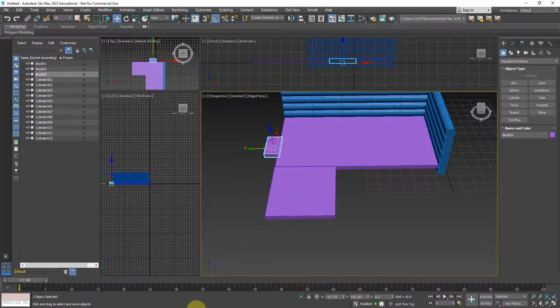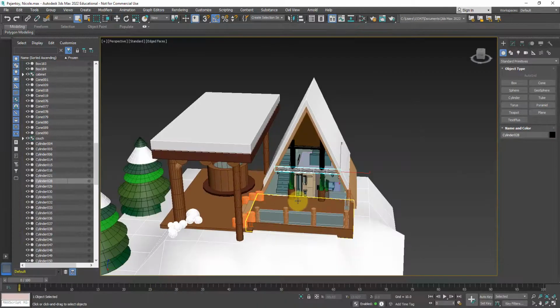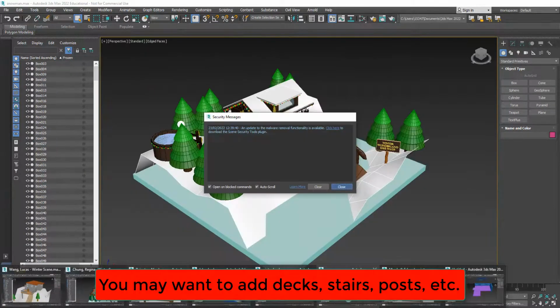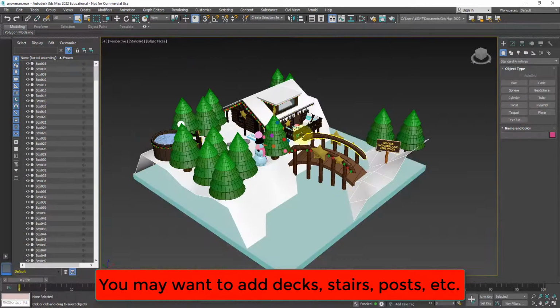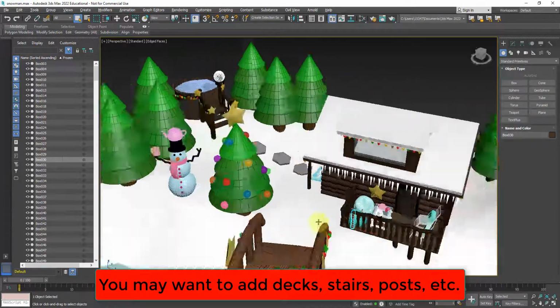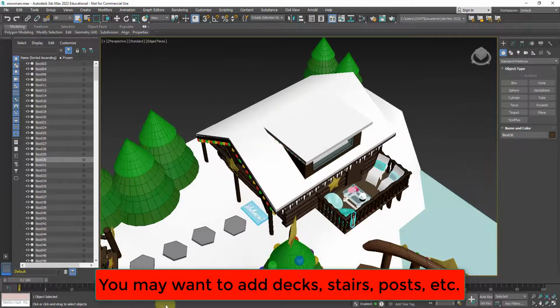Now, other things you're going to want to consider is, do you want to have decks and different things like that? So you might have a deck, you might have some posts outside, but duplicating is going to be one of your very, very best friends. So this one's pretty cool, and it's got a deck out there, and so on and so forth. So imagining how you could do that is important.